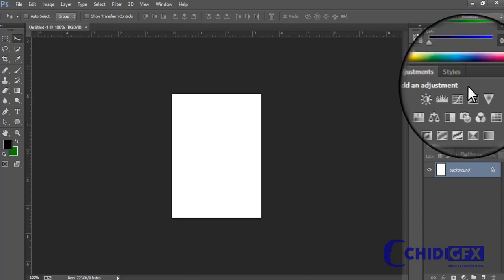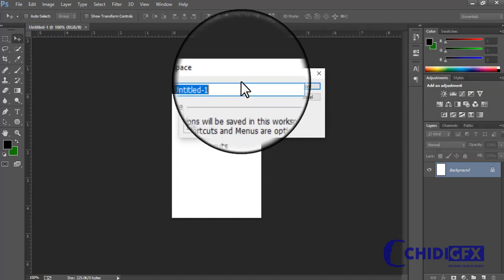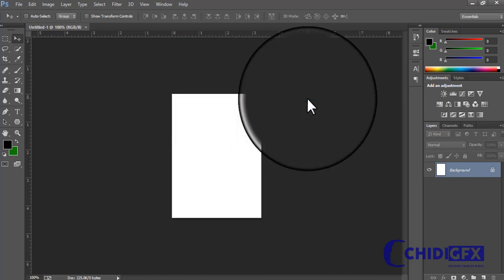Once you create the new workspace, Photoshop will save this particular workspace that we're working in. You can give it your own name. Then each time you want to work, Photoshop will give you your customized workspace.